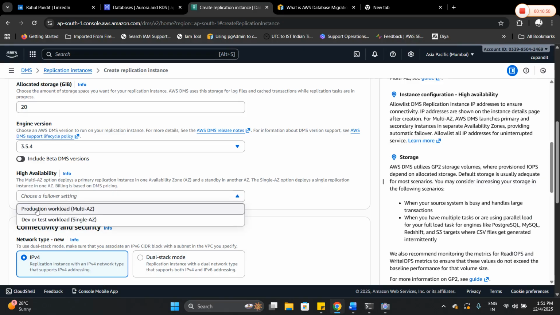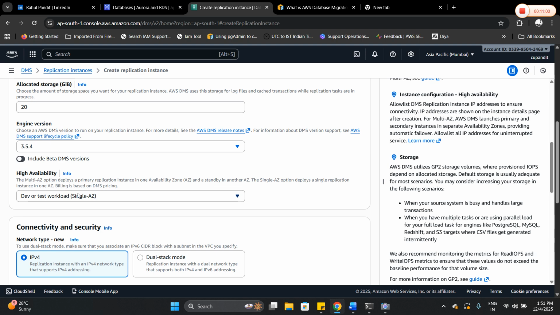And I'm deploying it in single AZ. I don't need to make it a multi-AZ deployment. But if you need fault tolerance, you can simply go with the multi-AZ approach. This will create your standby replication instance in another AZ. If this instance somehow fails, the other replication instance will take care of this process.